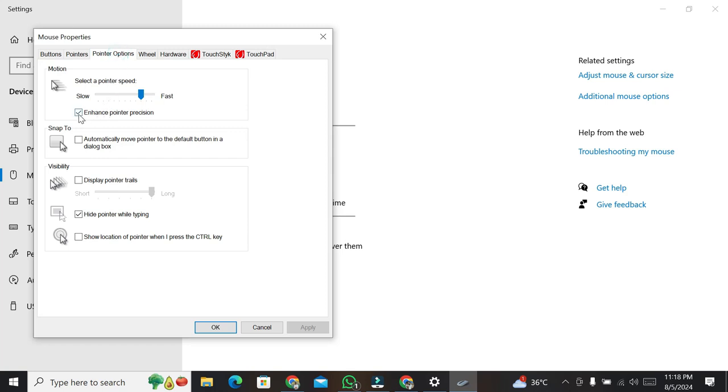Under the motion section, make sure to uncheck enhance pointer precision. This will turn off mouse acceleration. Once you've done that, you can close all the settings windows.